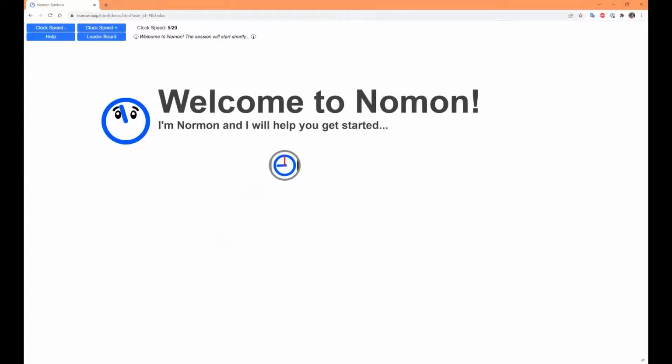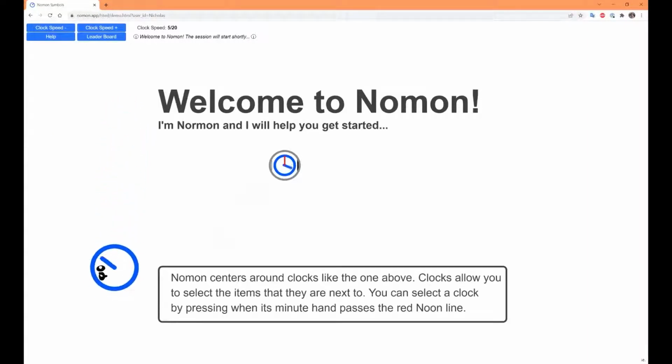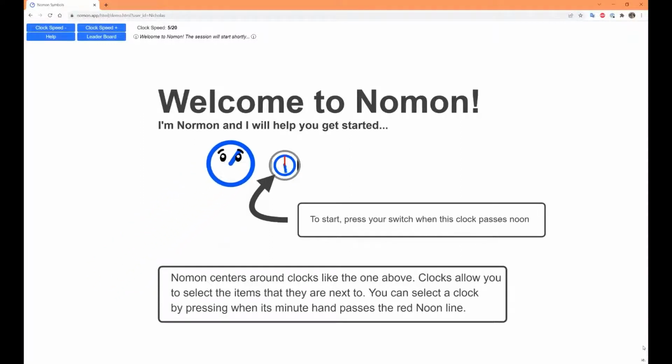Our mascot, Norman the Clock, will walk you through a brief tutorial on interacting with the Nomon interface. Notice the clock spinning in the center of the screen. In Nomon, clocks like this are positioned next to selectable items. You can select this clock by pressing your switch when the minute hand passes a red noon line.